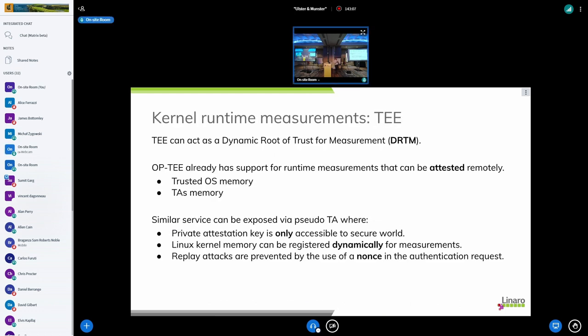So how could TEE play an important role here? TEE can act as a dynamic root of trust for measurement, such that the attestation key is only accessible to the secure world. Because the kernel memory is what we are trying to attest, we don't trust the kernel itself. And the kernel memory can be registered dynamically, as we discussed earlier, for measurements with the trusted execution environment. Currently, we already have a remote attestation service running, provided by OP-TEE, that is done for the trusted OS memory itself and the trusted applications memory as well. So we are measuring the runtime memories for the trusted applications, signing that, and providing a proof at runtime. Similarly, what I'm proposing here is for the kernel memory as well.